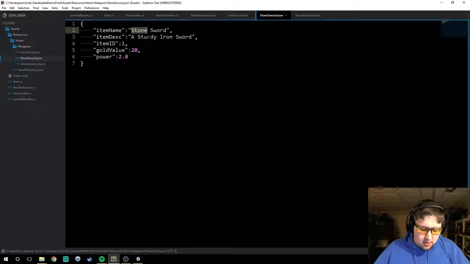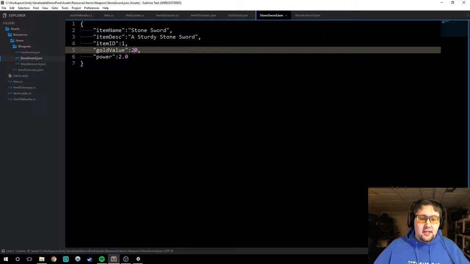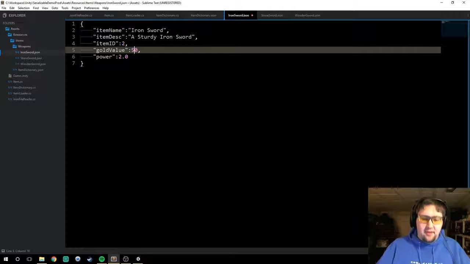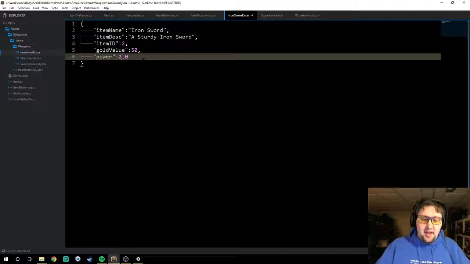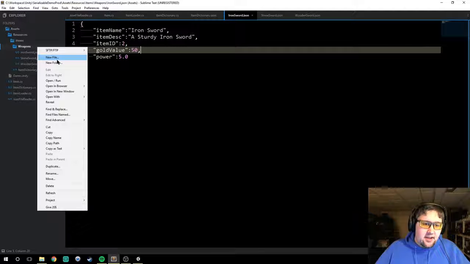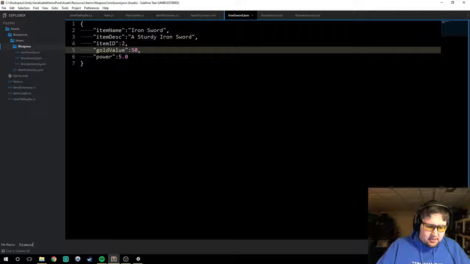So stone sword, we'll say a sturdy stone sword. It's going to be ID 1. It's going to be worth 20. It's going to have a power of 2. Our iron sword is going to have a gold value of 50 and a power of 5. So now we have 3 weapons, and then finally we're going to have a diamond sword.